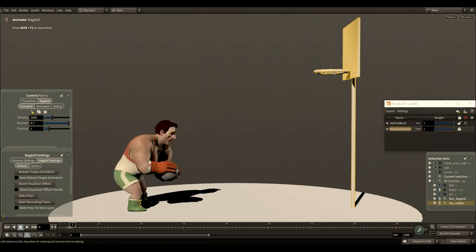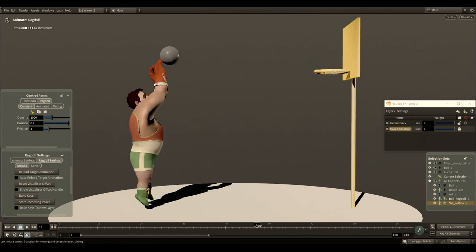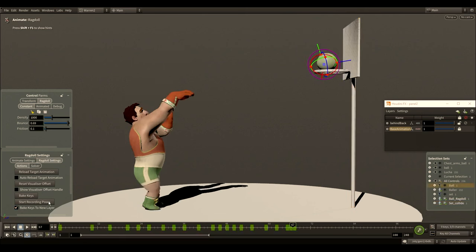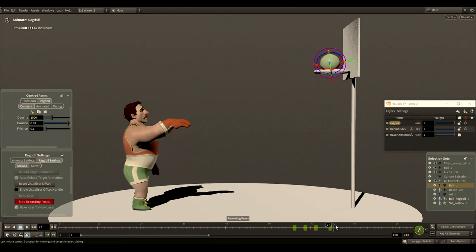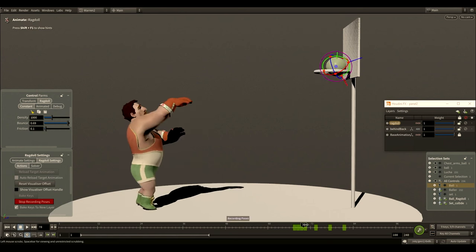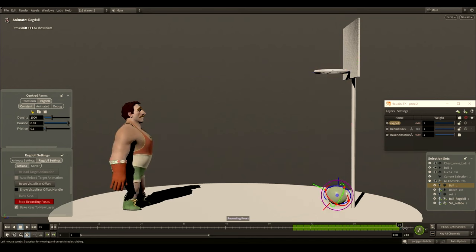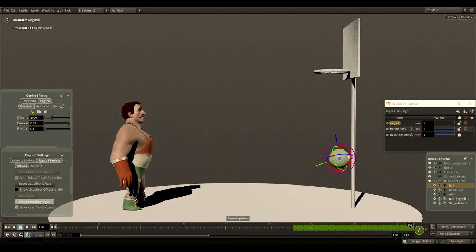And like the dynamic motion, we now have a toggle so that we can bake our keys to a new layer. So as I start recording this, what we can see is that we'll get a new layer show up called Ragdoll. And I can set as few keys or as many keys as I want on this, to decide how much data I want to use as I continue animating.